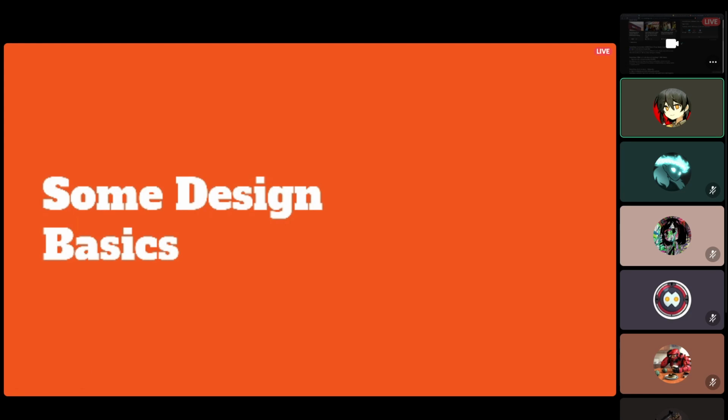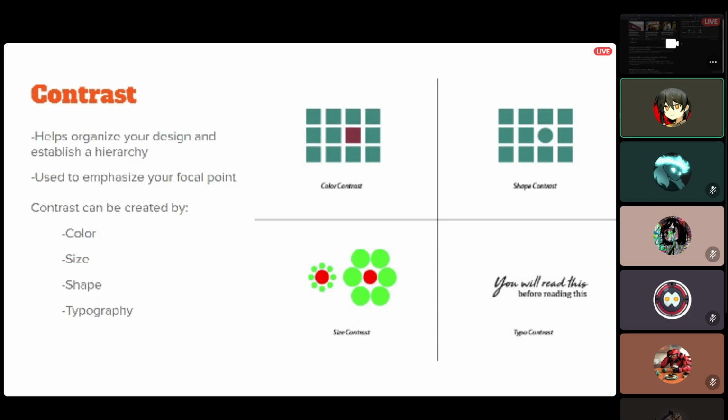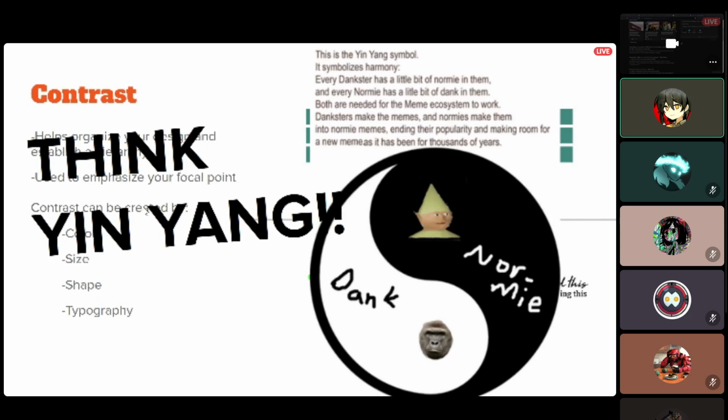Okay, so I'm going to go over some design basics now. You don't need to know how to draw, but if you know these tips, it'll definitely help you understand why one design format works better than another. So contrast. You're basically making one point different from another to establish hierarchy, and you can create contrast by color, size, shape, and typography. But you don't want too much contrast, because it's going to overload your viewer with a lot of information. So just remember yin yang. There needs to be some sort of balance, okay?